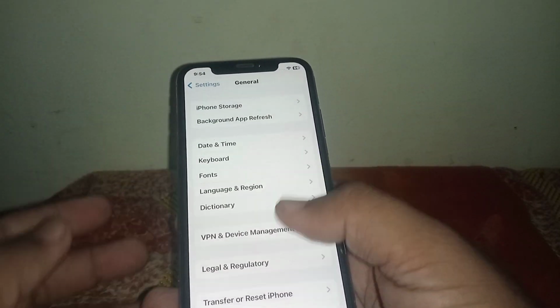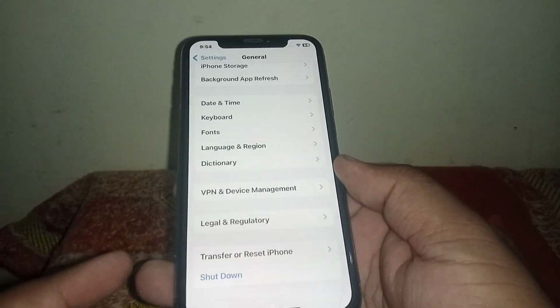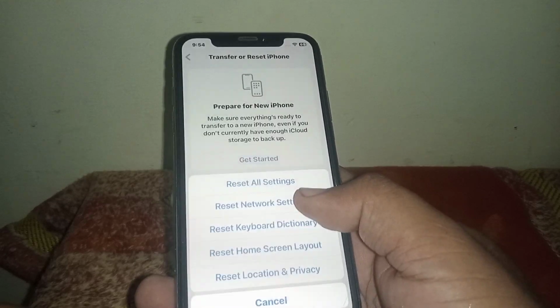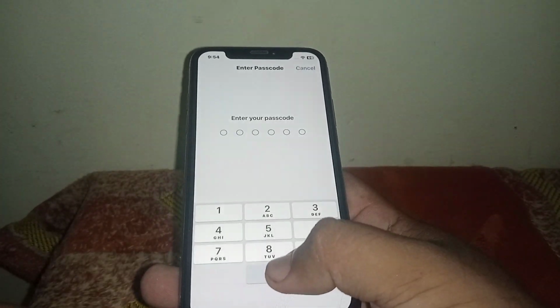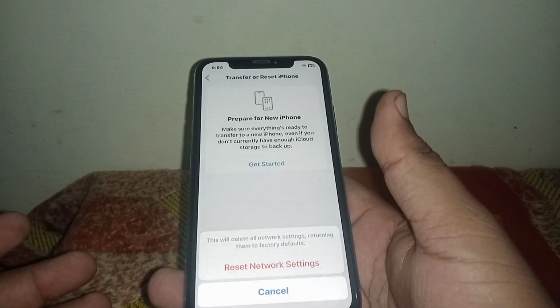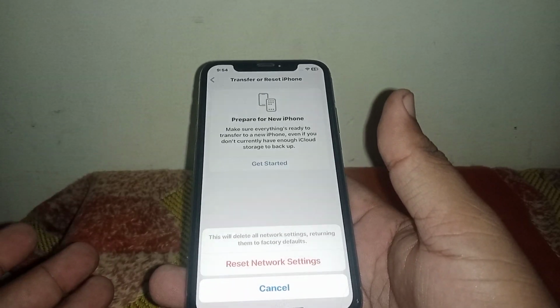disconnect it. After that, go back, scroll down and click on Transfer or Reset iPhone, and click on Reset, and click on Reset Network Settings. Enter your passcode and click on Reset Network Settings. After resetting network settings, I hope your problem will be fixed.